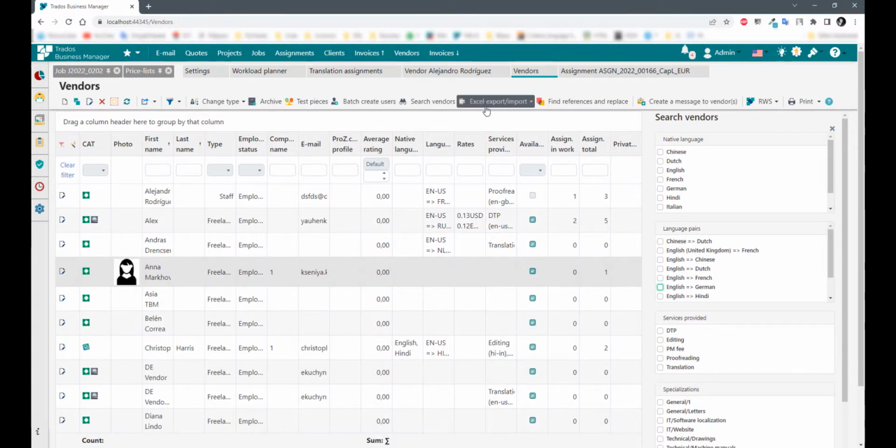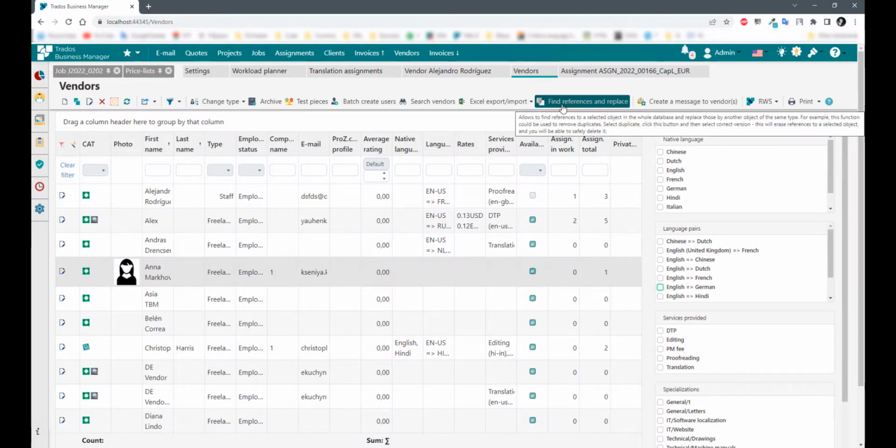Then Excel Export Import button, it allows you to export and import selected vendors to an Excel file. It's a default button which exists in all list views in TBM, as well as the Next button, Find References and Replace.